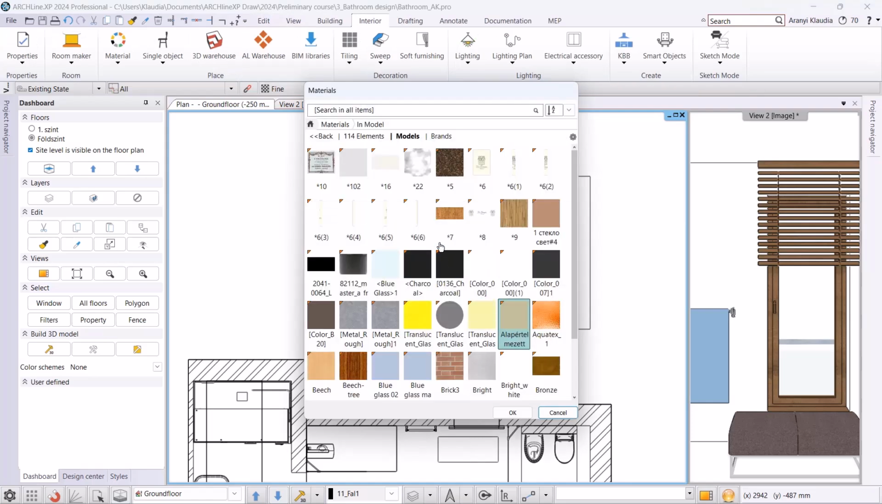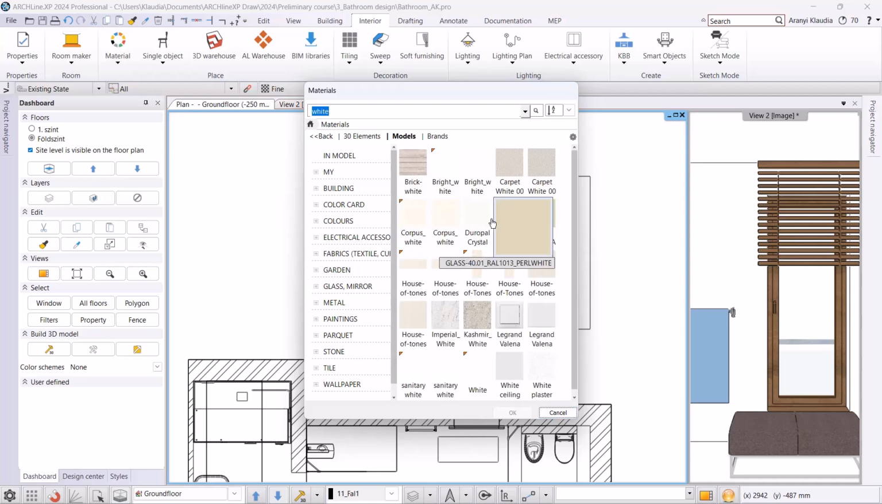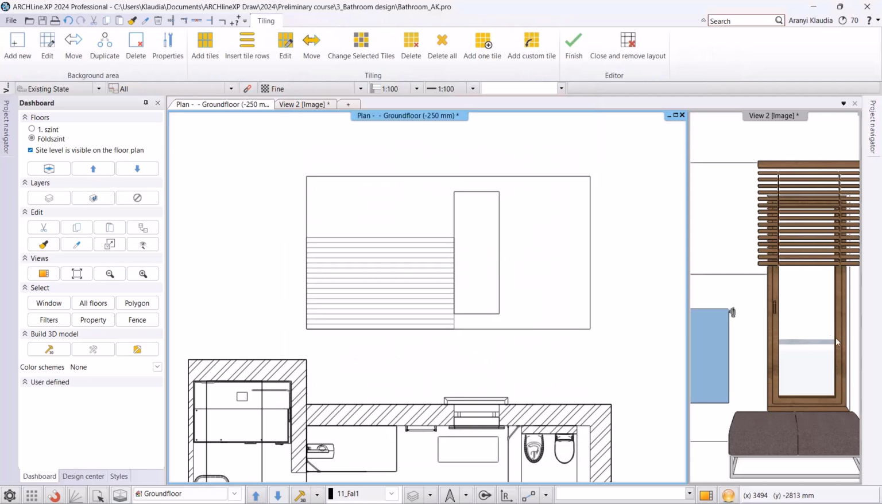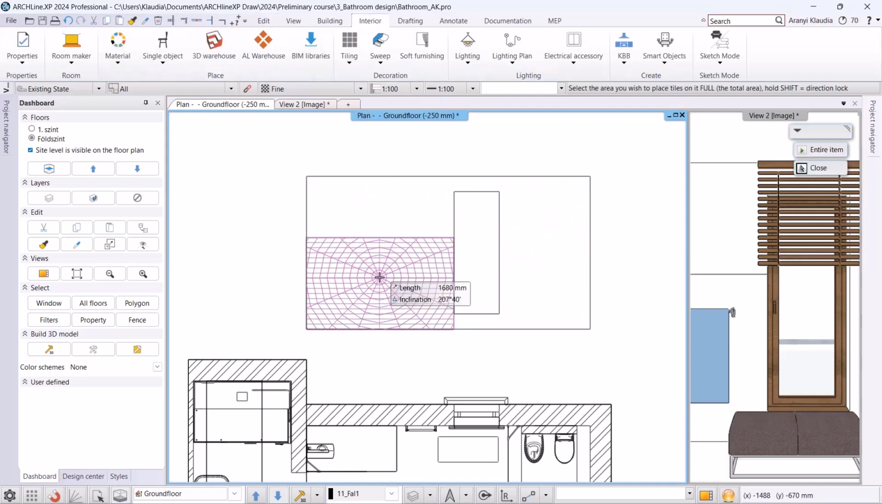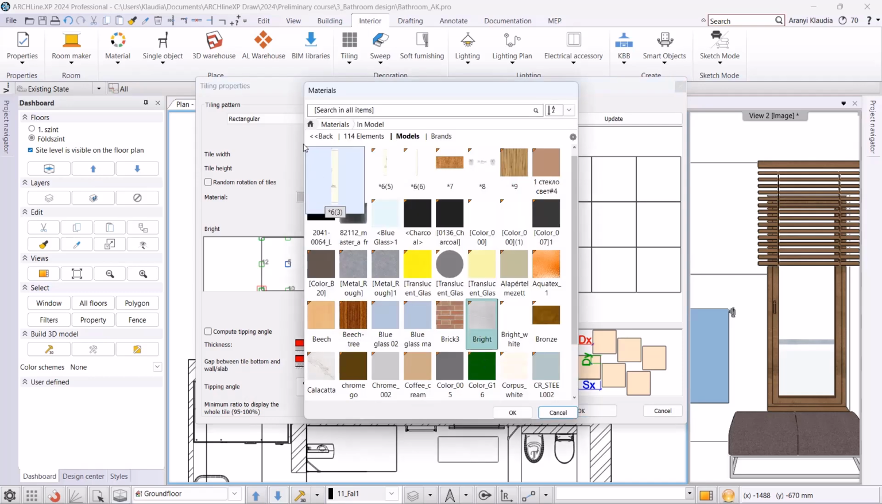I specify the material of the background area, which will be the grout color. Let it be white. Once I've finished drawing the area, I will place the tile on it. So I choose the Add Tiles command, then the floor area. I set the type. I choose granite tiles.